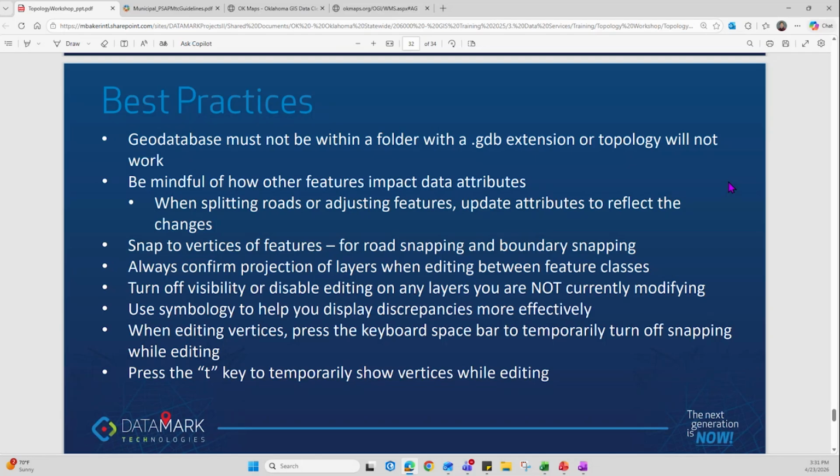Use the symbology to help display discrepancies. That can be super helpful and help you retain your sanity as you are editing your data. Oh yeah, the spacebar trick. That's a really good one. That really helps when you're working through snapping, as Becca showed you during the exercises, and then using that T key. So basically, the shortcuts are very beneficial in editing.